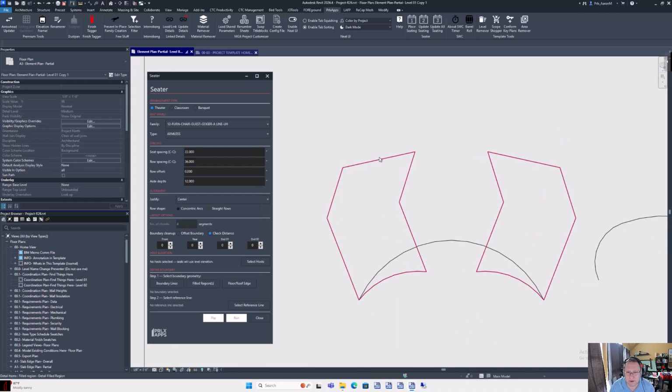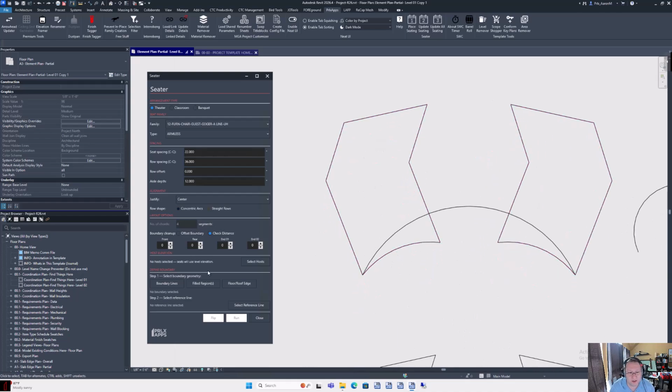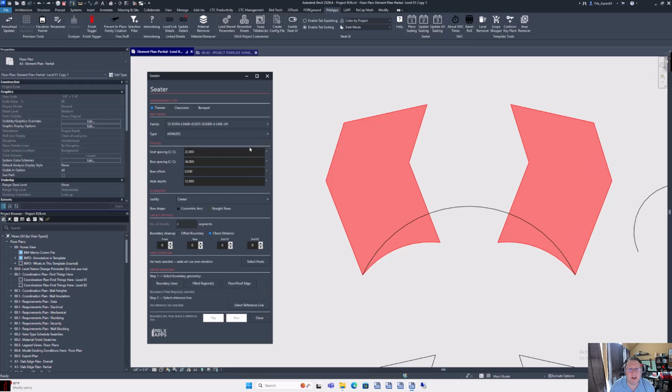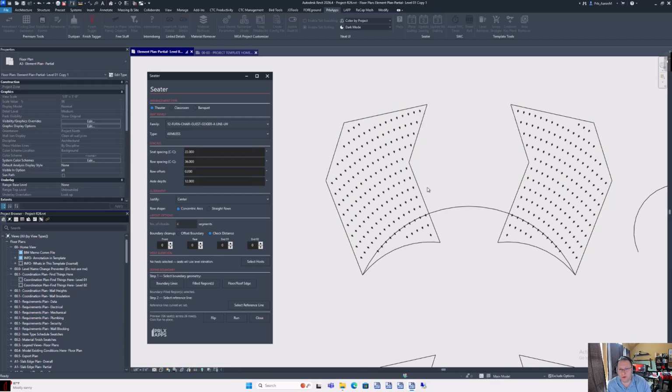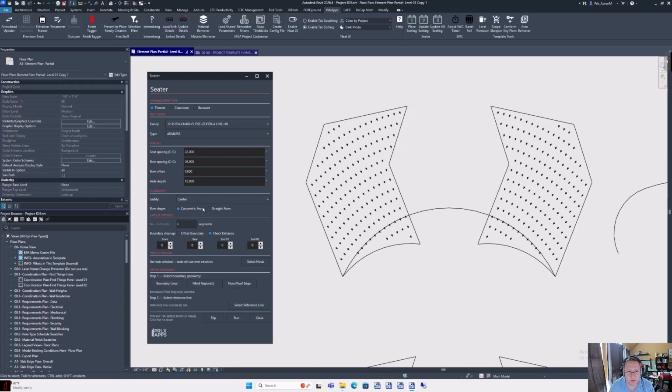But just to get back to the basics, the seating all works the same as the last video. You can now select your regions and then select what we call a reference line, which is how to orient the seats to it. So here, because we're in concentric arcs, it's taken the reference line and it's offsetting it by the row spacing and the seat spacing to generate where the seats should go.